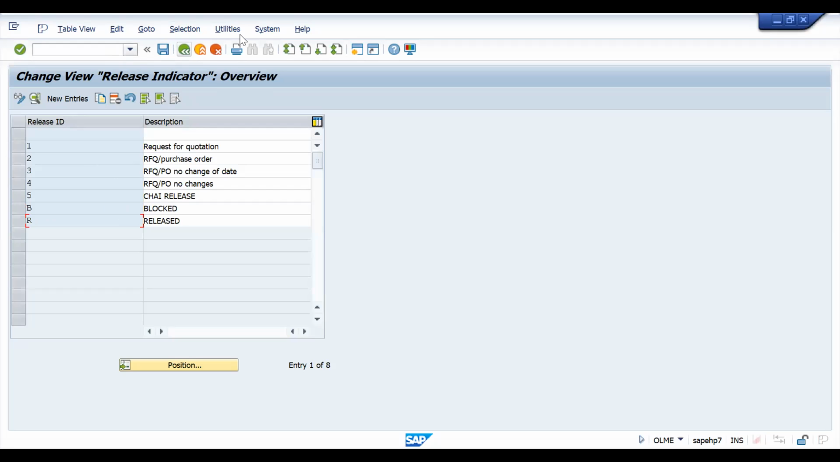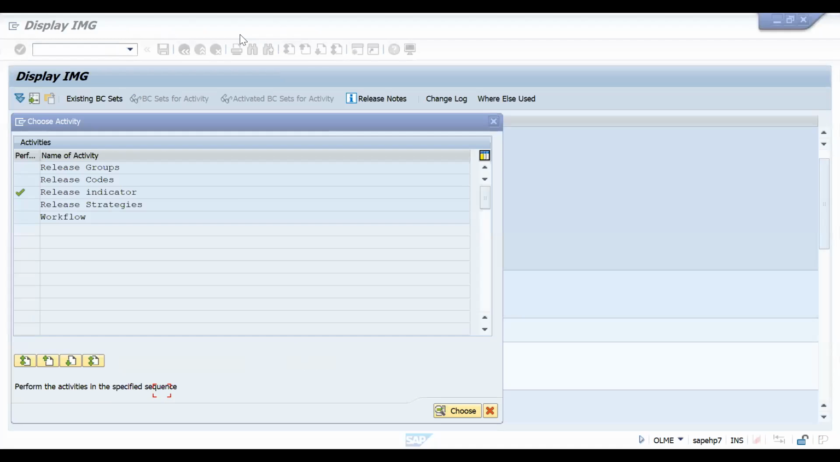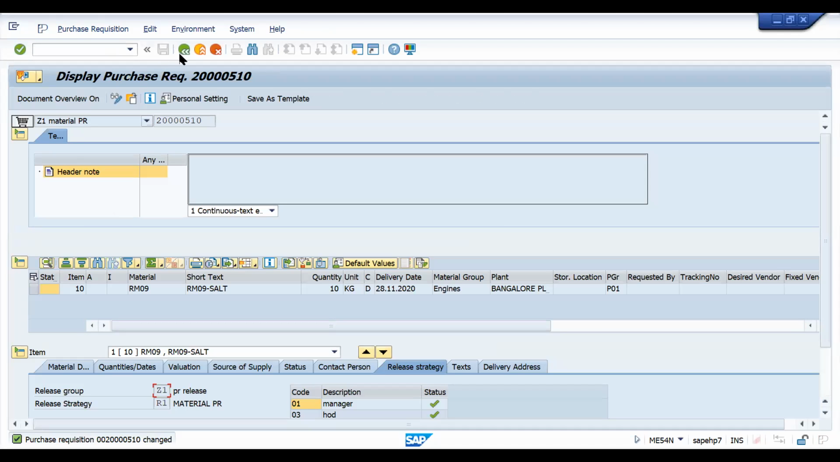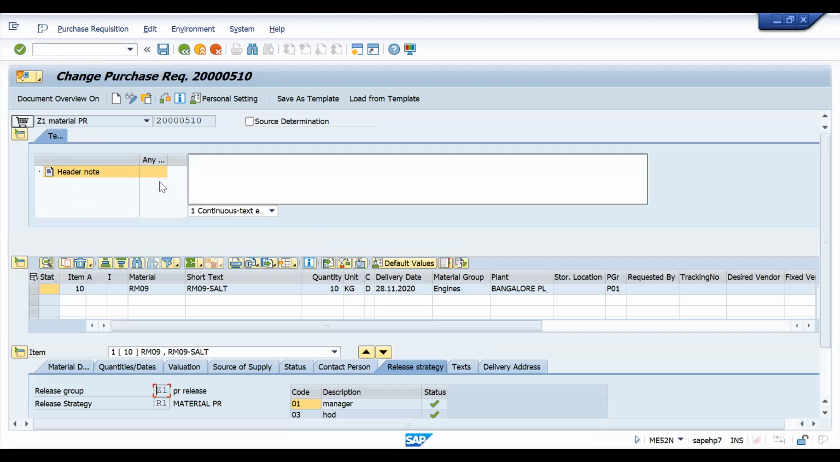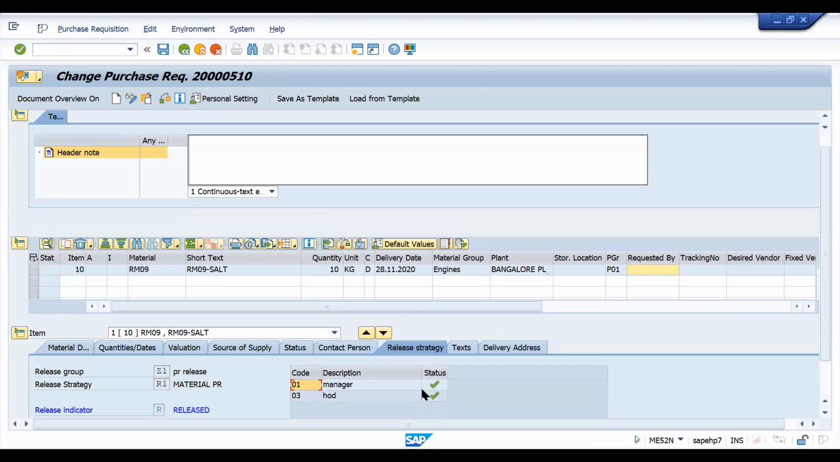Let me open that screen. You try to edit this one. Now it is released, right? Go back here. Slash ME52N to edit. Let's see, everything is blocked. You are not going to edit anything. It will show that it is released, but you are not going to edit.